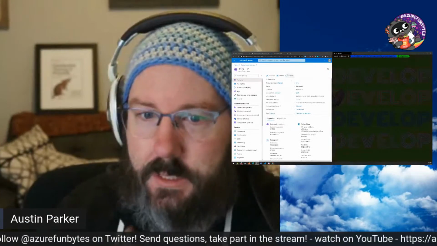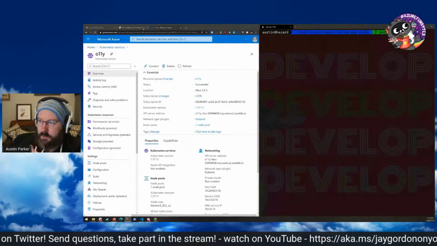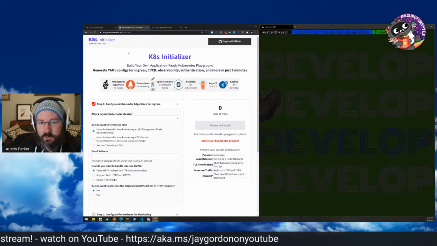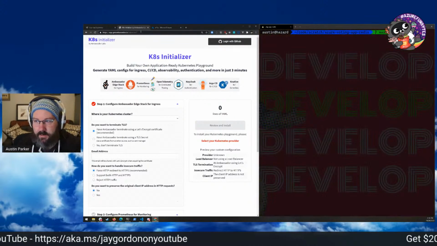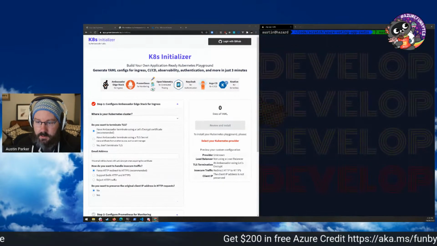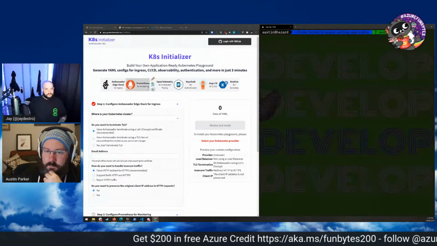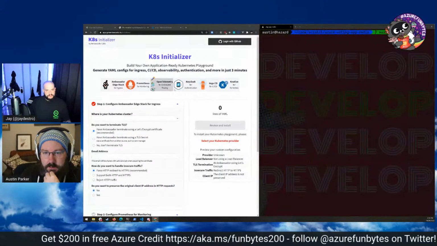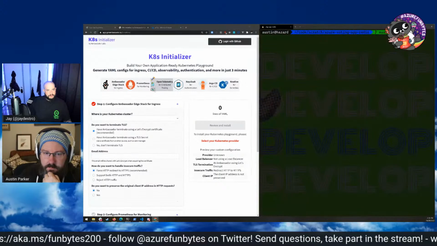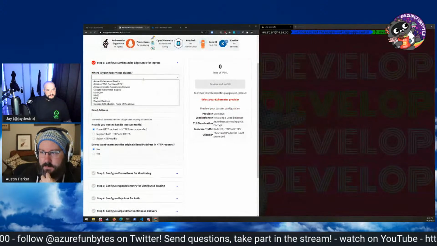So what we've already done here is we already have our Kubernetes cluster on Azure. And what I'm going to use is a tool called Kate's Initializer. I will give this to Jay so he can put it in the chat. And so is this like just a demo app that you throw up real quick? Yeah, it's pretty, maybe 10 minutes. Gotcha.